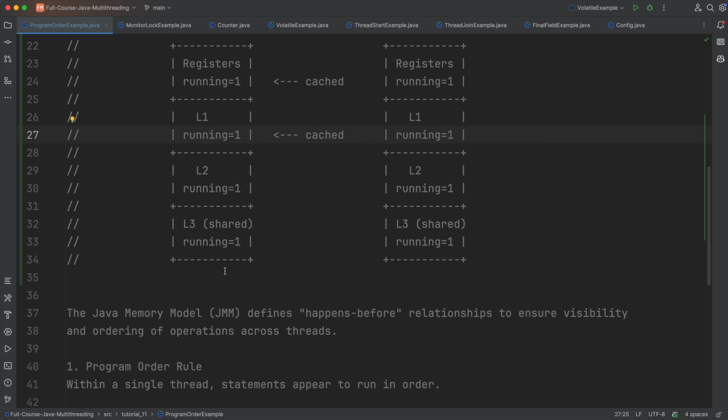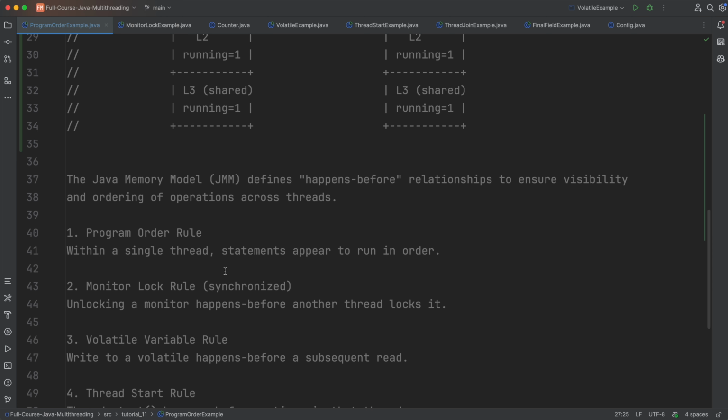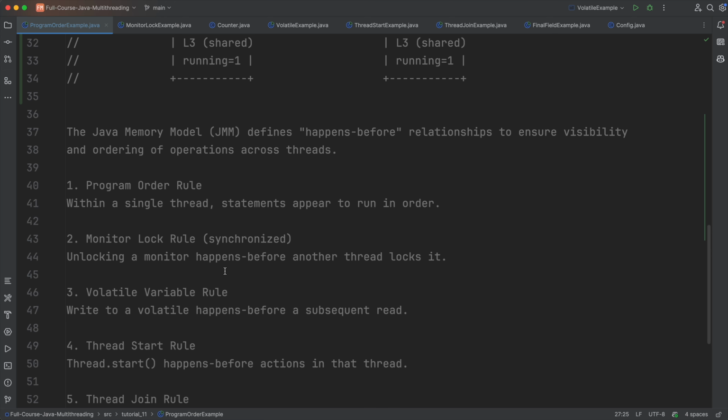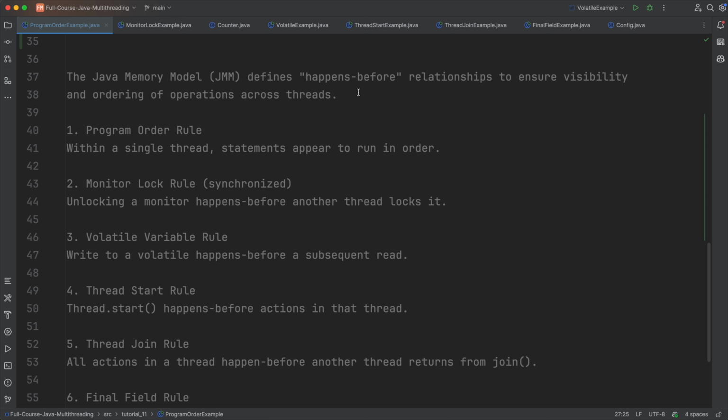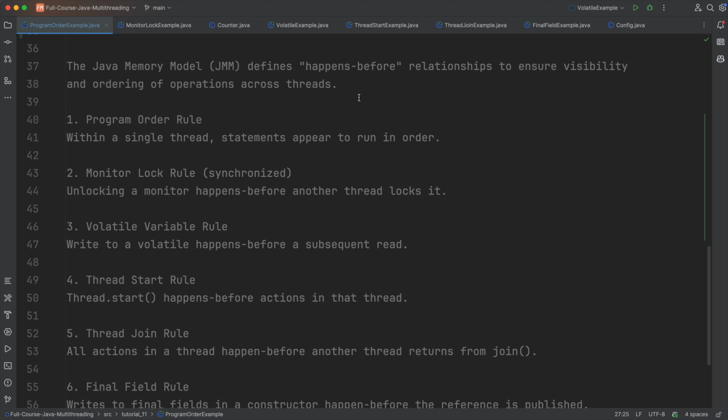So in Java, we have the Java memory model, which is basically a set of rules, and one of them is the happens-before relationship. It ensures the visibility and ordering of operations across threads. So what does that mean exactly? Let's go step by step and understand.